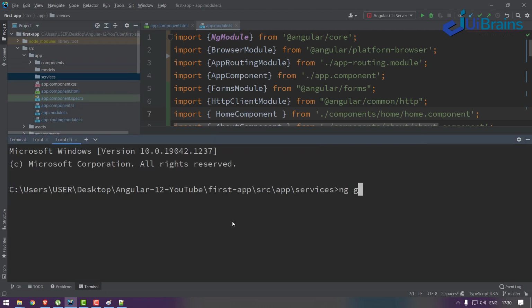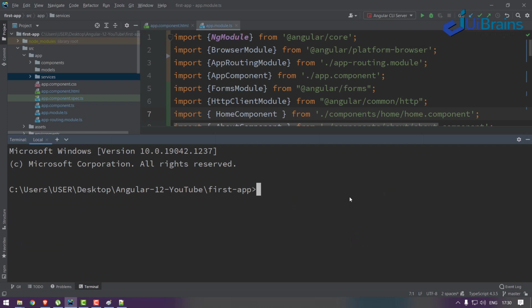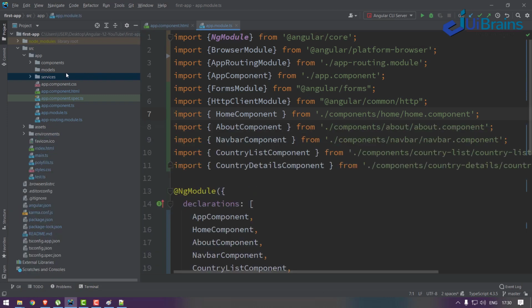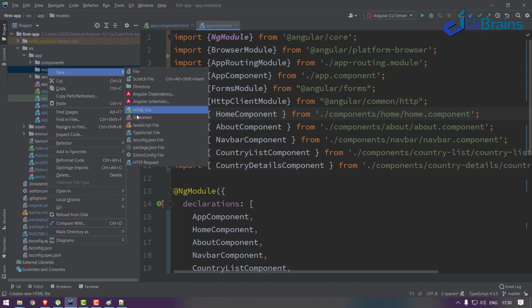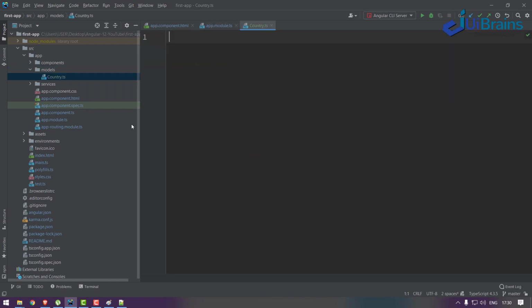Let's say ng g s, only one service, that is country. Okay, done. Exit. That's fine. And what about the model? So I create a new TypeScript file, that is country model. Okay, for country we want to have data, and what is that country data you're going to deal with?